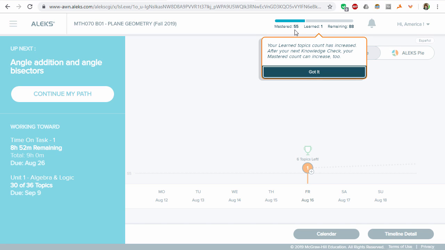Notice at the top of the screen it says I have mastered 55. That's where I was after the knowledge check. And now I've learned 1 topic. As I work through topics, my number of topics learned will increase. From time to time, the software will give me another knowledge check. And when that happens, that will let me move any questions that I answer correctly from my learned topics into my mastered topics. Any questions that I answer incorrectly on my knowledge check will move back into my remaining topics, and I'll have another chance to learn them.